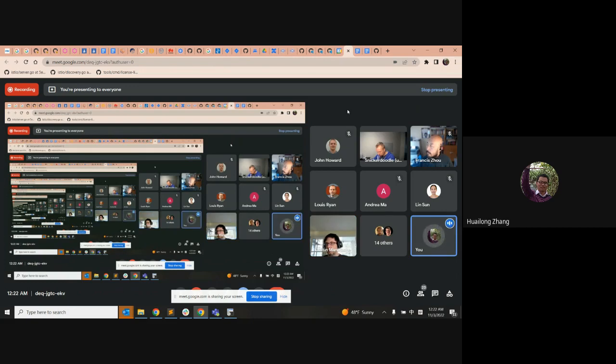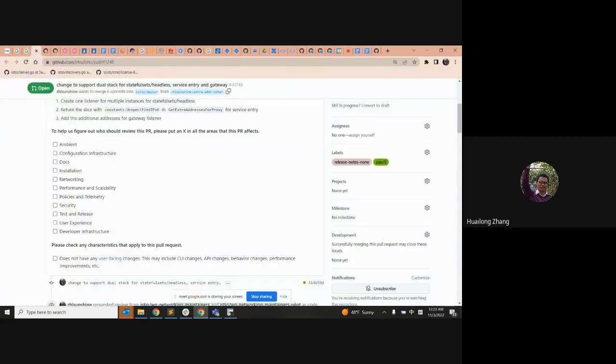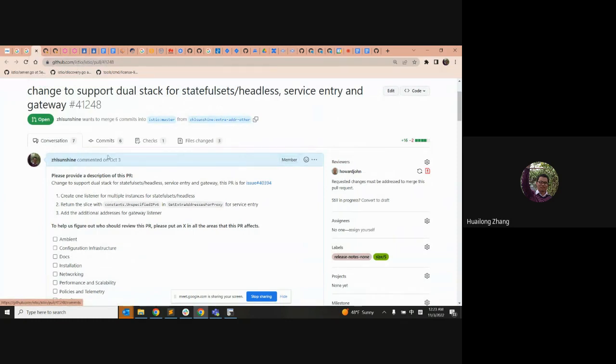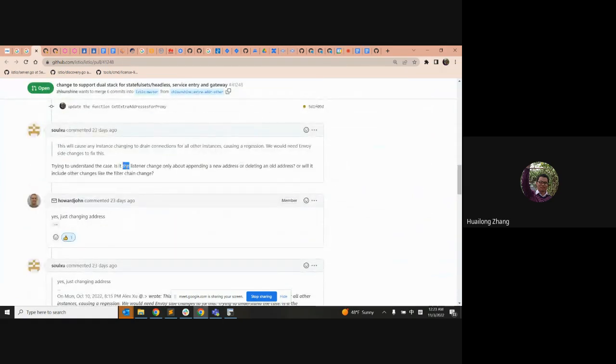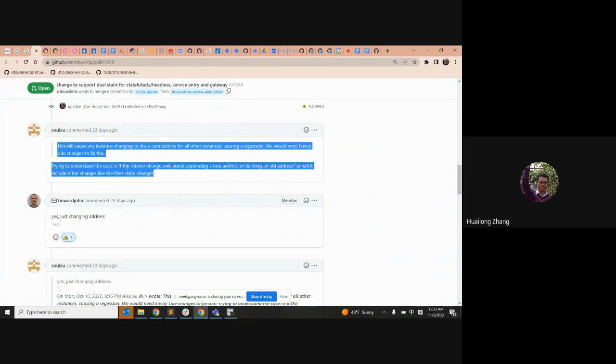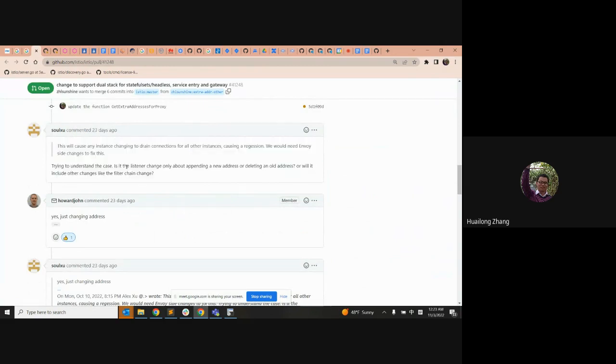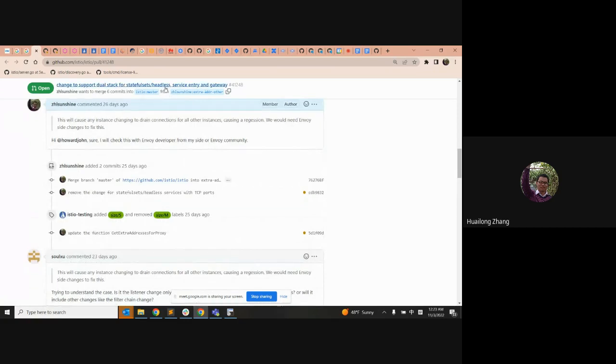In fact, for this part, for now, I'm not sure about the service and service entry part. I also have an issue about the service and service entry for this part. And there is also some issue. I think Alex maybe focuses on this part. However, for now, there is no impact on the already implemented service and service entry behavior.